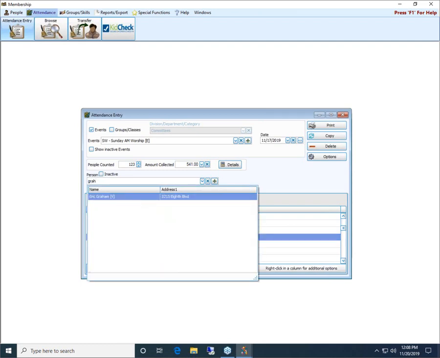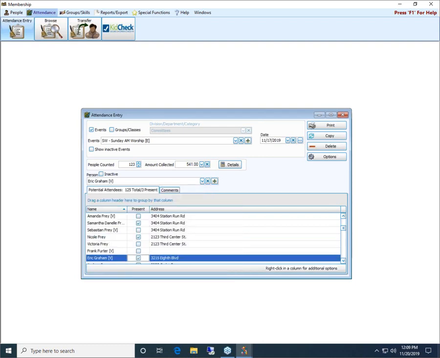I can now start typing the next name. I don't have to clear that name out. My focus is still in that search box where I can look for the next person. Eric Graham came right up, so I don't have to use an arrow up or down. I can just hit enter, and it marks Eric present as well. So that's an easy way. You can either scroll and find the people or use the search box and your arrow keys and your enter key to easily mark people present.